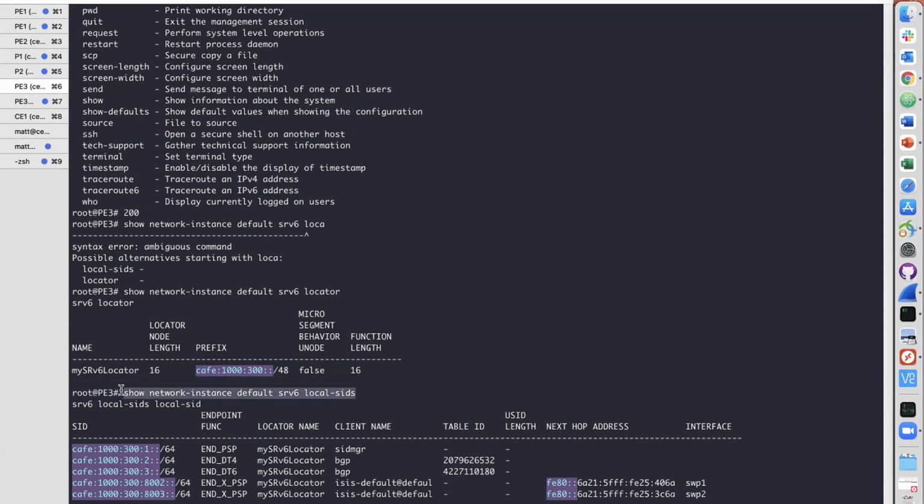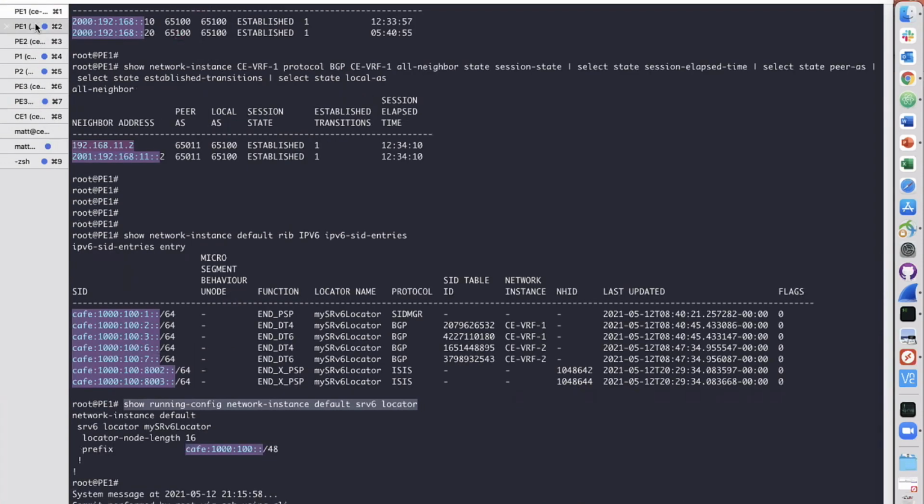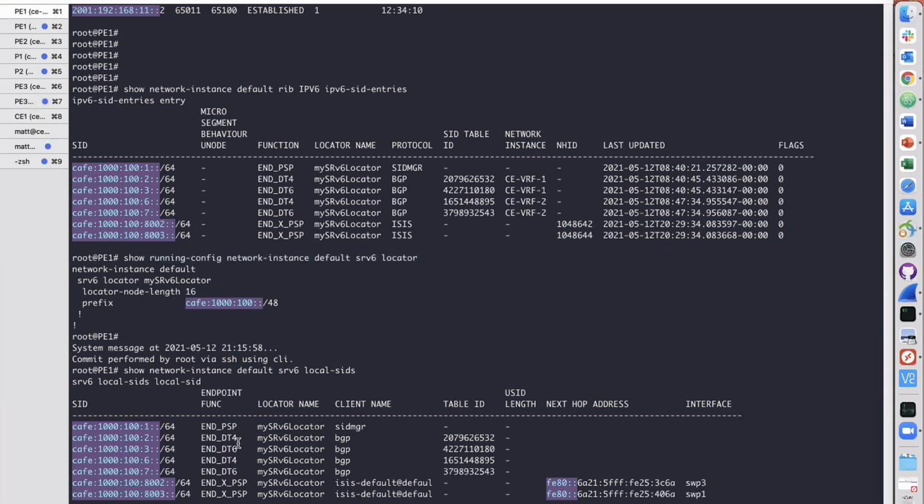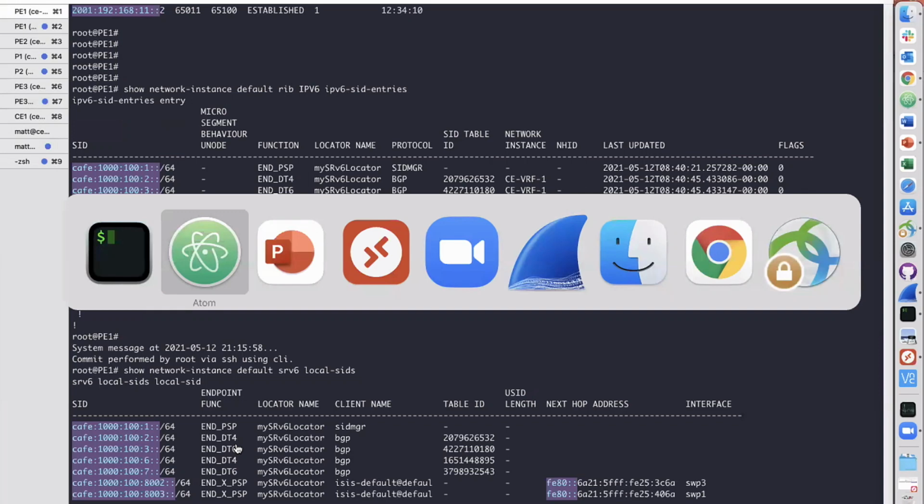And you can see this on all of these PEs. They all have, out of their unique locator, a combination of End.DT4 and End.DT6 SIDs allocated that are also advertised with the prefixes in those VRFs, or in those VPNs.